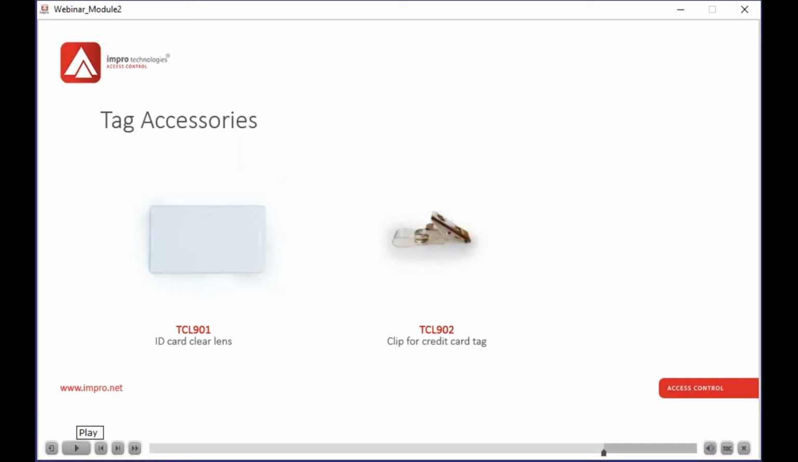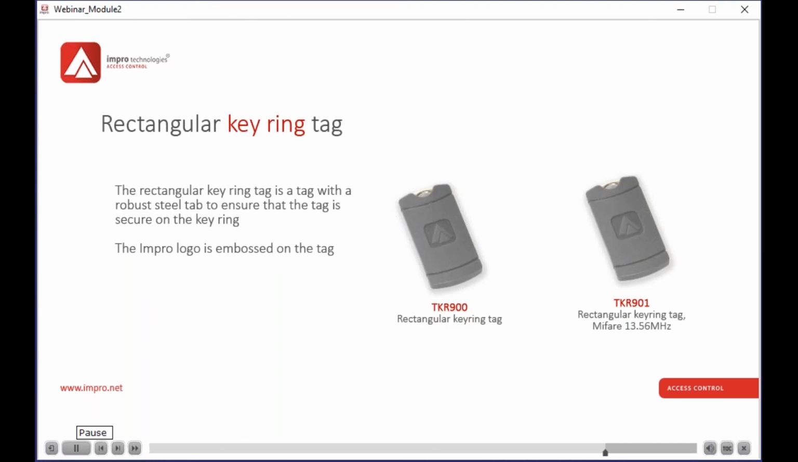We've got the following tag accessories on offer. We've got the TCL 901, which is an ID card clear lens, and the TCL 902, which is a clip for your credit card tags. We've got a rectangular keyring tag, with a robust steel tab to ensure that the tag is secure on the keyring. The Impro logo is embossed on the tag. We've got two variants: the TKR 900, which is a rectangular keyring tag, and the TKR 901, which is a rectangular keyring tag and has a MIFARE 13.56 megahertz.